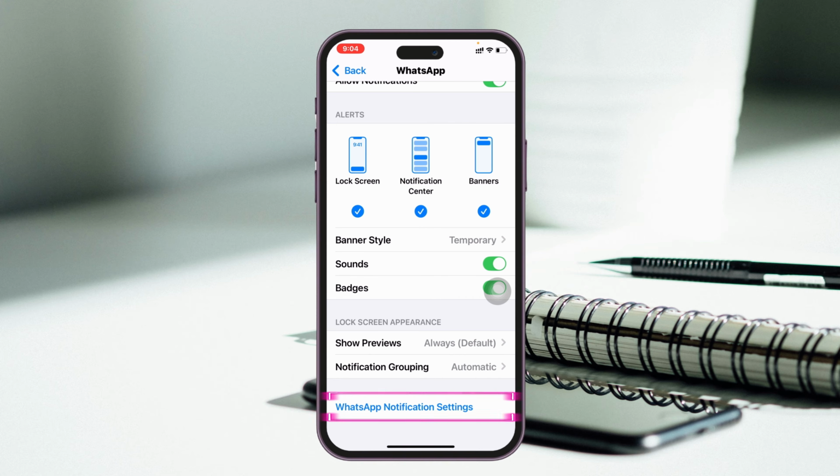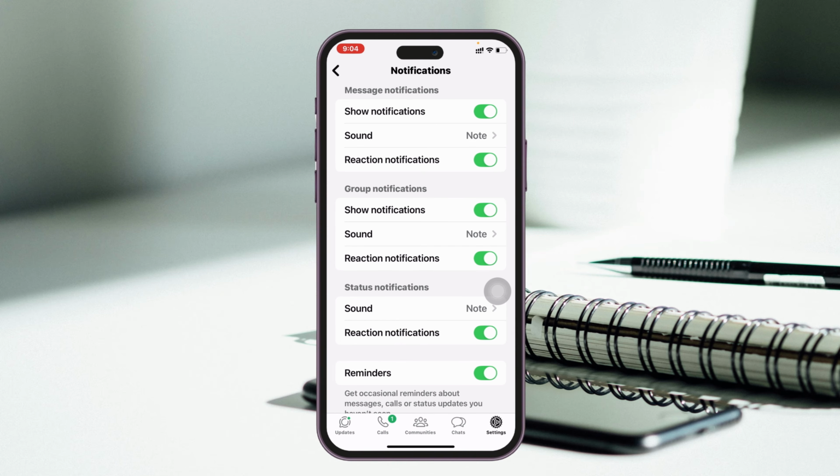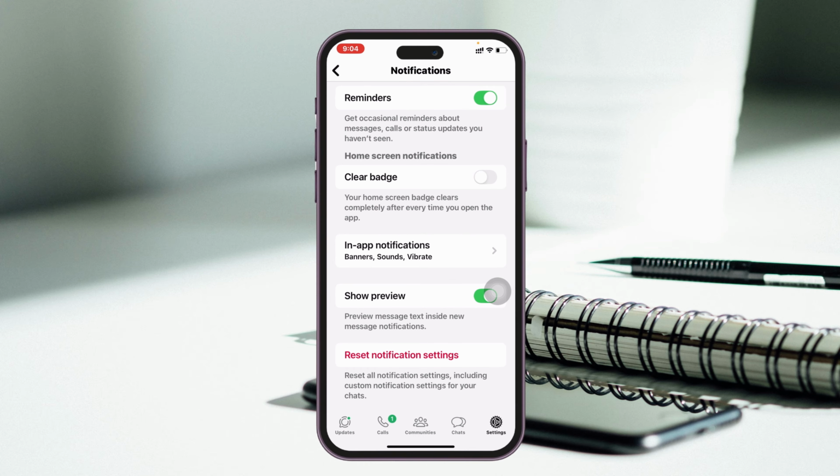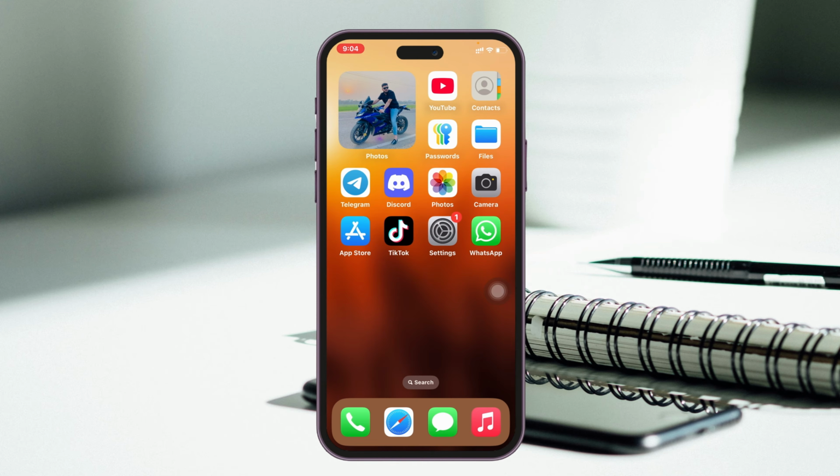Also, you can tap on WhatsApp Notification Settings, and inside the WhatsApp notification settings, make sure you have enabled all these options. You can also tap on Reset Notification Settings in order to get back to the default notification settings on your WhatsApp. Once you do that, just get back from here and see if that fixes your problem or not.